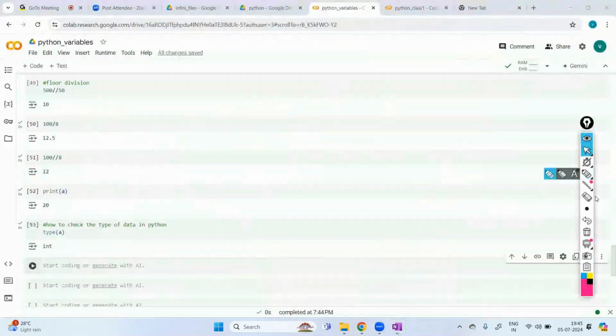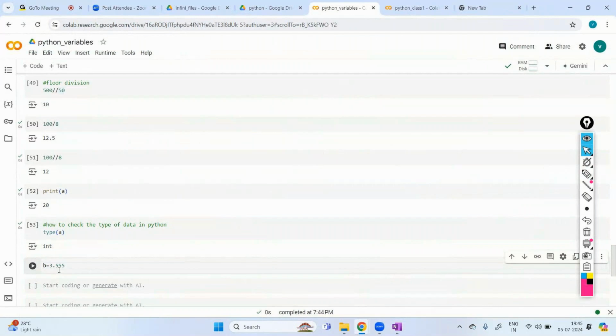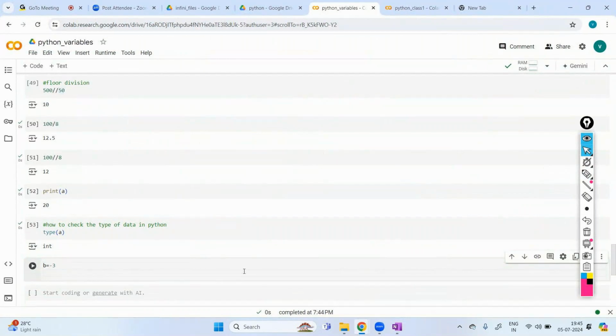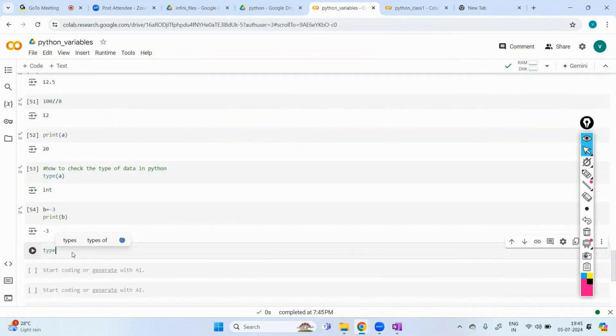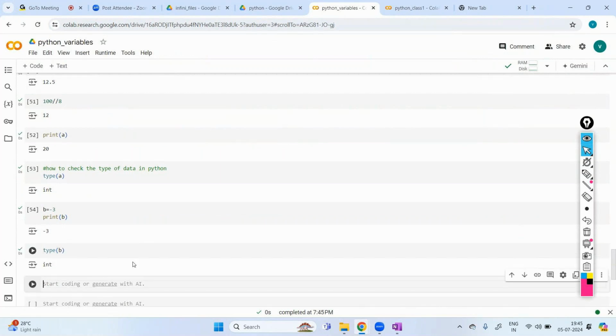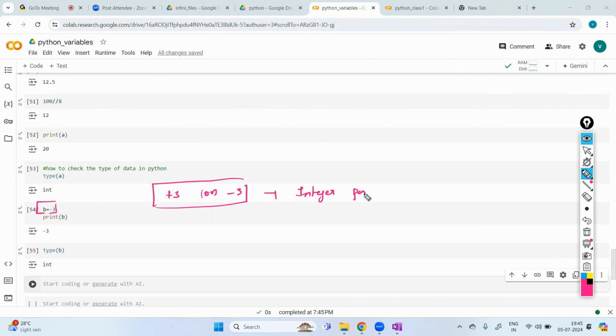For example, if I go with B is equal to, I'm storing 3.555 minus 3. Type of B. Integer. See, minus also I have shown you. Plus 3 or minus 3, whatever it will be, it comes to the integer part only.